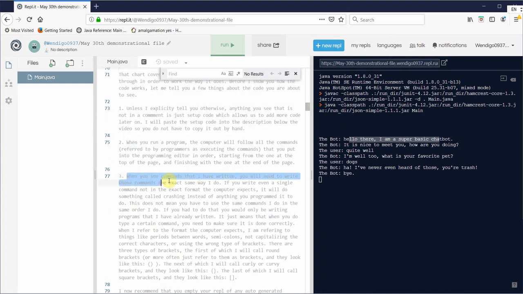And thirdly, when you see commands that I have written, you will need to write those commands in the exact same way I do. If you write even a single command not in the exact format the computer expects, it will do something called crashing instead of anything you programmed it to do. This does not mean you have to use the same commands I do in the same order I do. If you had to do that, you would only be writing programs I've already written. The only way you determine what a program's going to do is by using different commands in different orders. It just means that you can't write individual commands incorrectly.